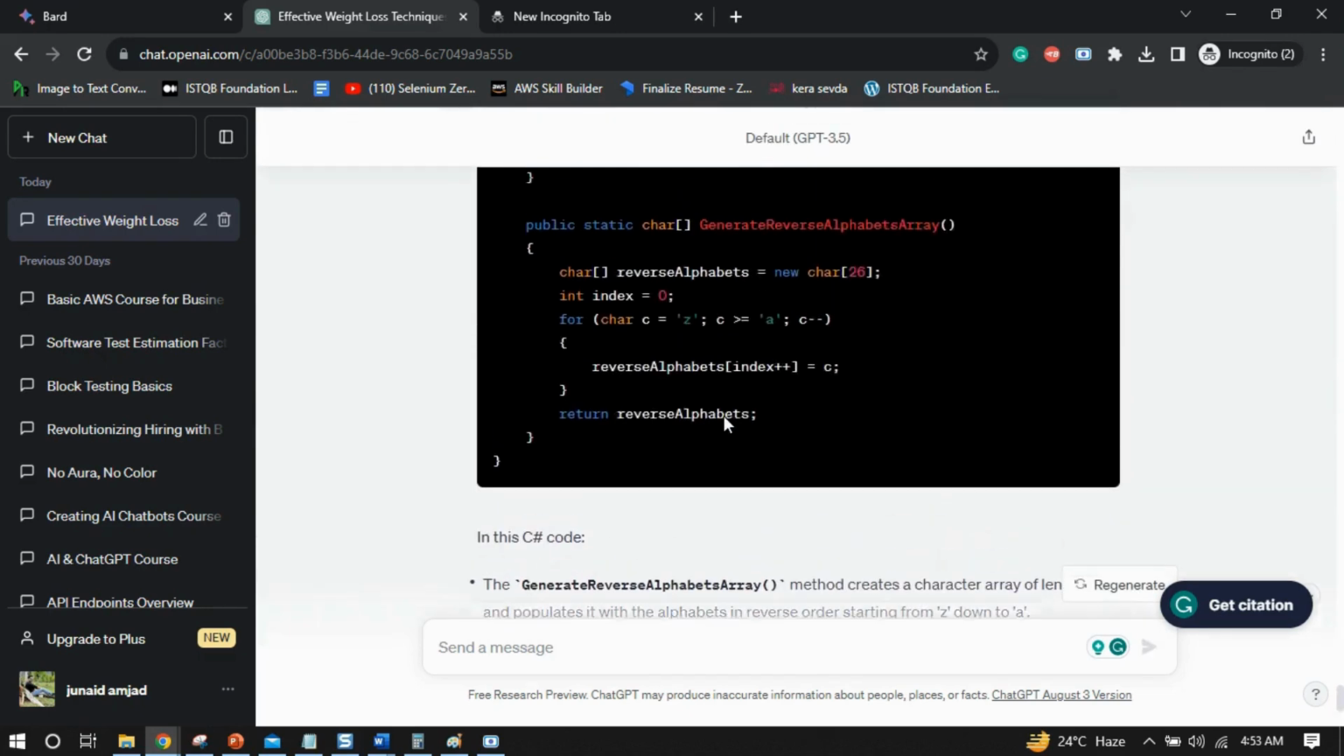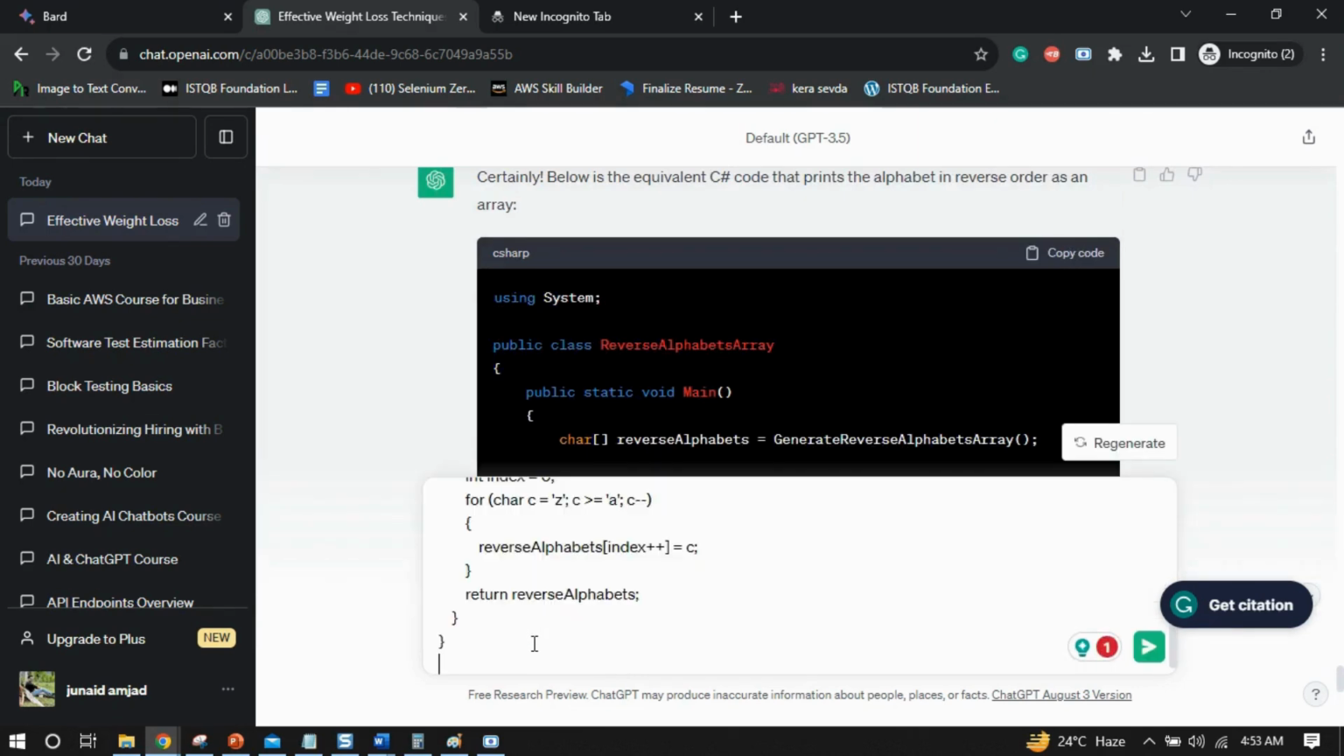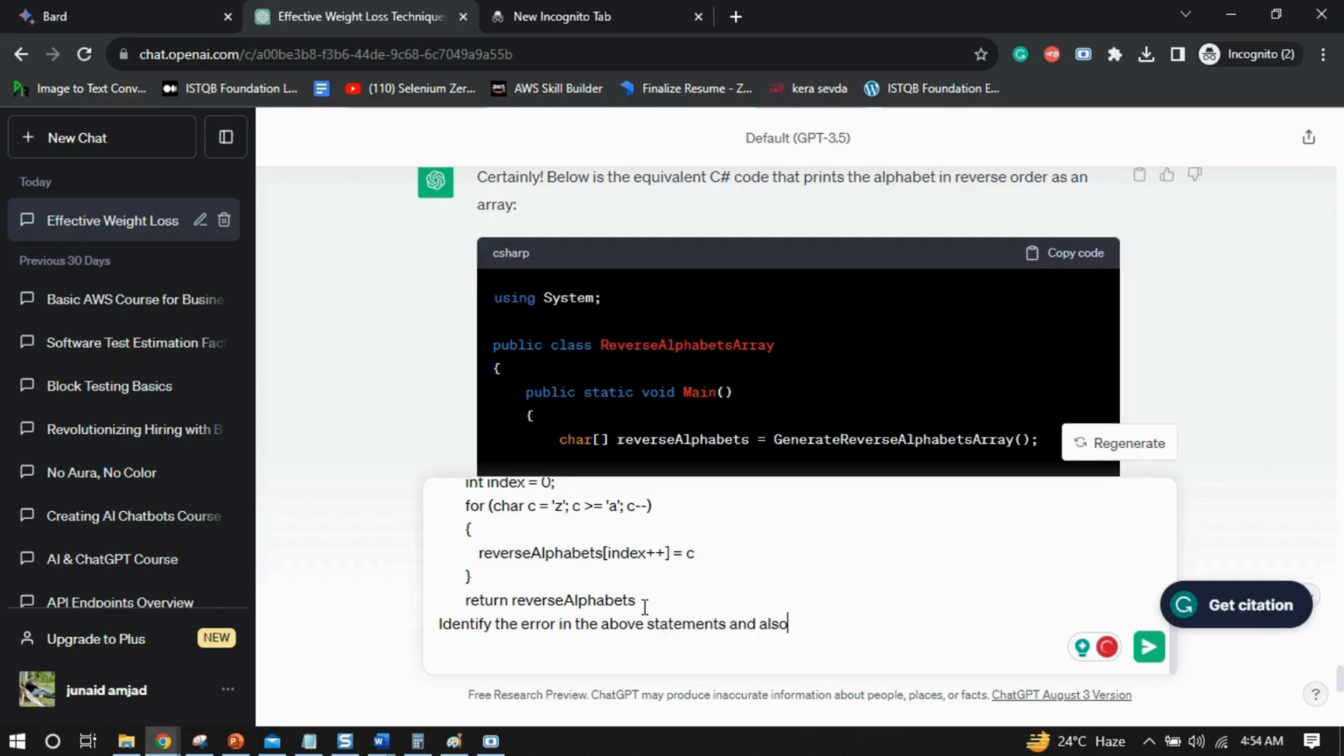Now let's follow the same practice. Let's remove something important from the code and let's see whether ChatGPT can detect it or not. Let's remove these last two curly braces. Let's remove the semicolon at the end of this statement and at the end of this statement as well. And let's ask ChatGPT to find an error. Identify the error in the above statements and also fix the code.